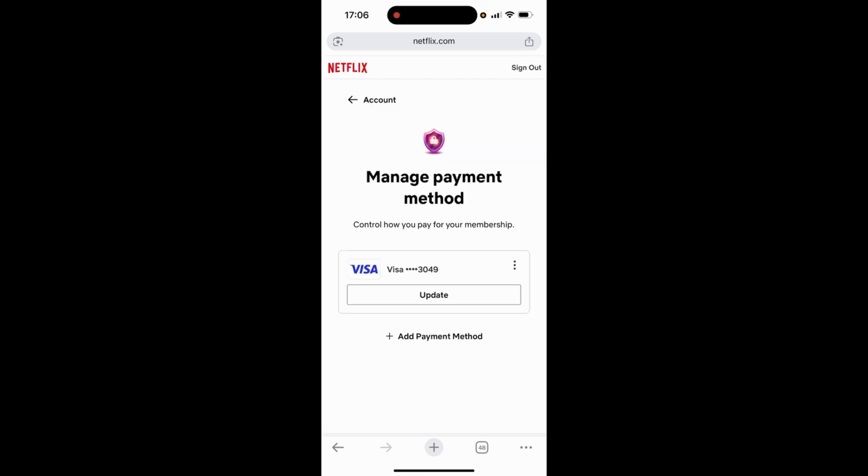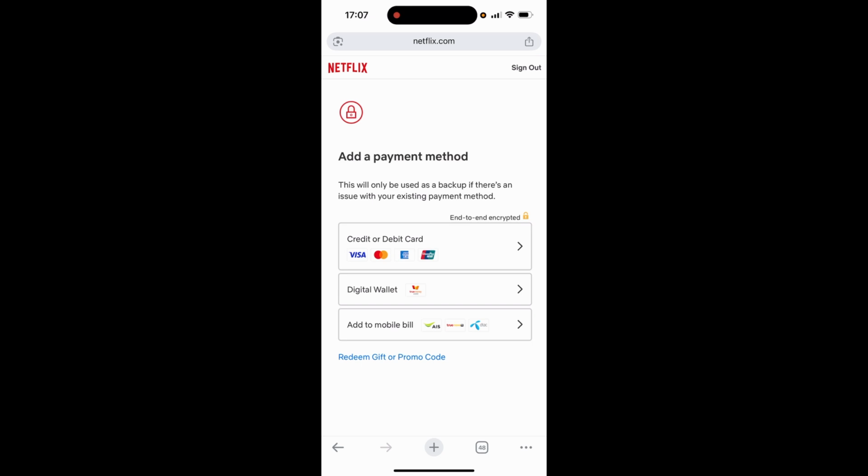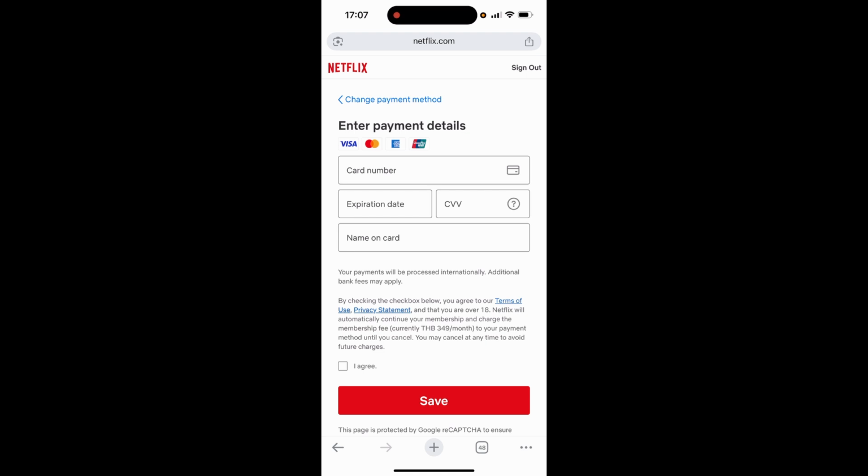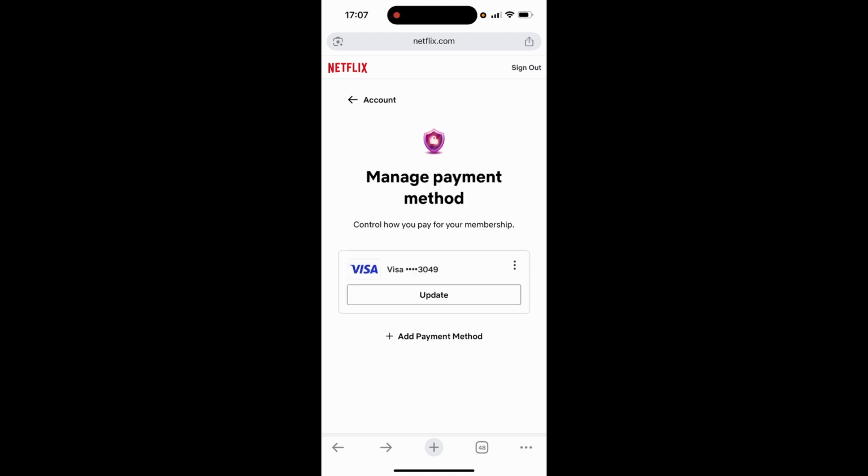Then from here, you'll see all of the cards on file. Now you can't delete a payment method without adding one. So click add payment method. You have to have a card on file. Then you can go credit or debit card and add your payment method. Enter in your card details. And then once you've done that, you'll see your card appear.